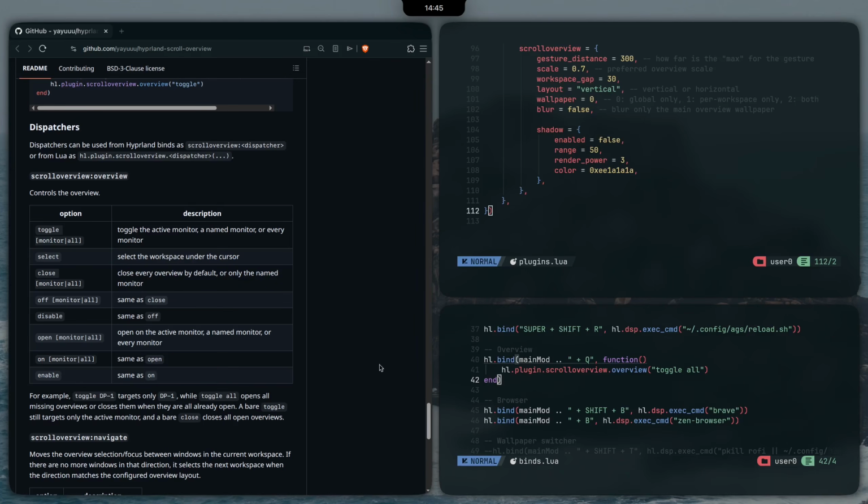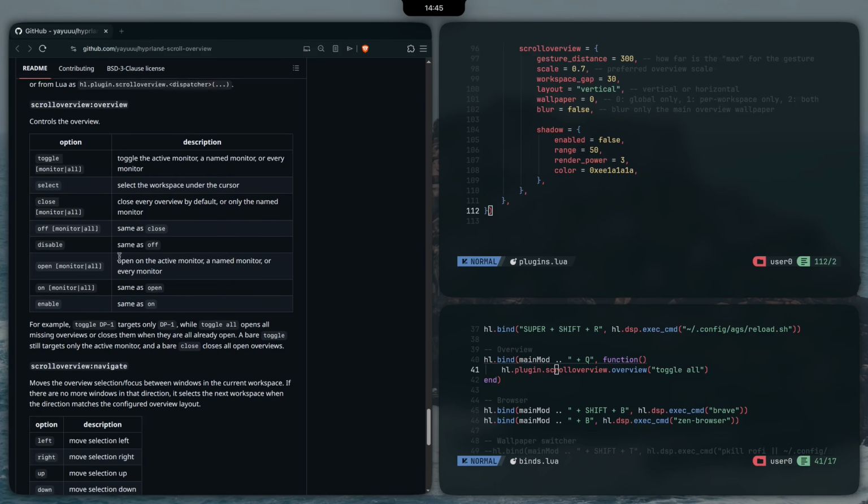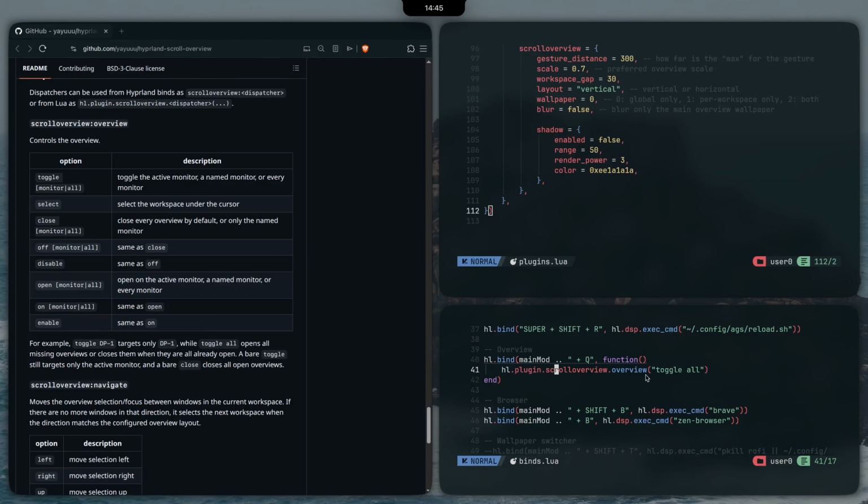And then of course you have the dispatchers, which I have covered one of them, toggle all. That's what this is doing here. Then close, and monitor, you can either make it monitor or all. Close every overview by default or only the named monitor. That's fine. You can also do this with a keybind, by the way. And you have off. This is the same as close. Disable is the same as off.